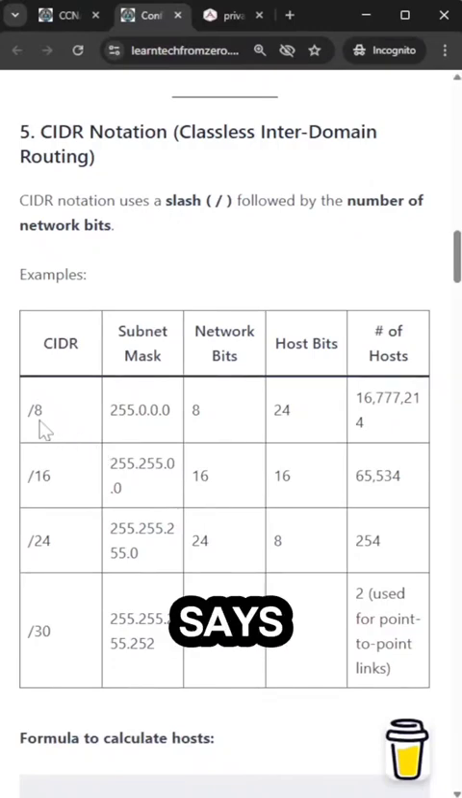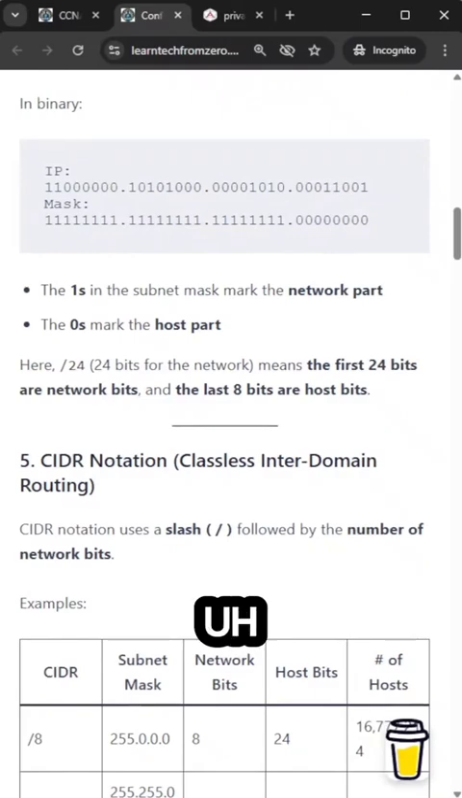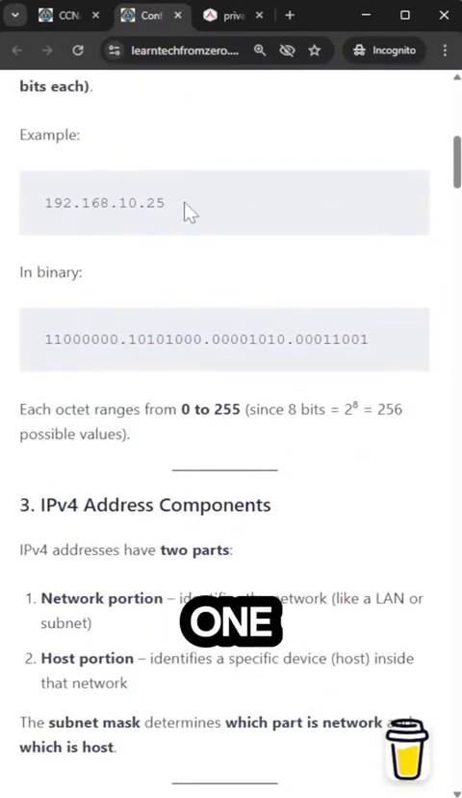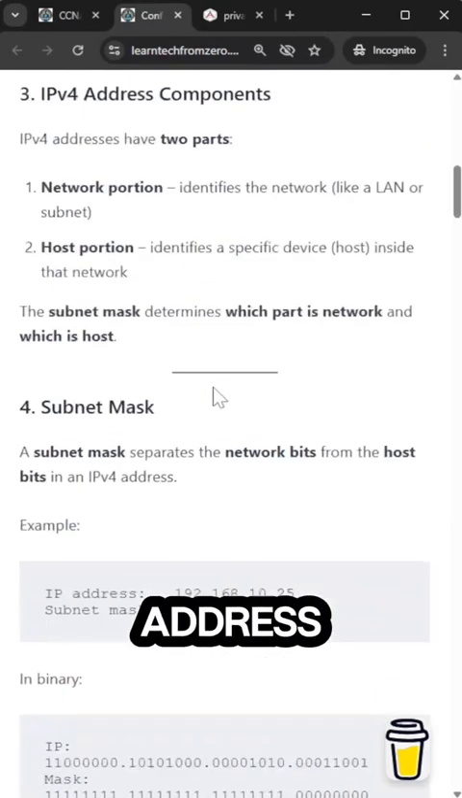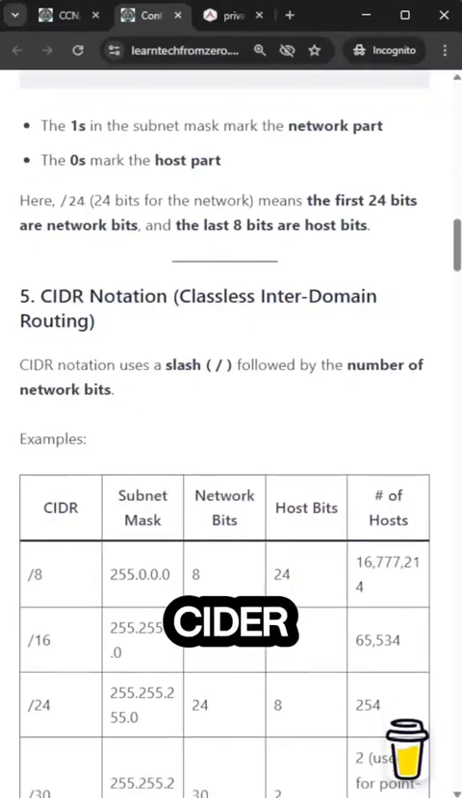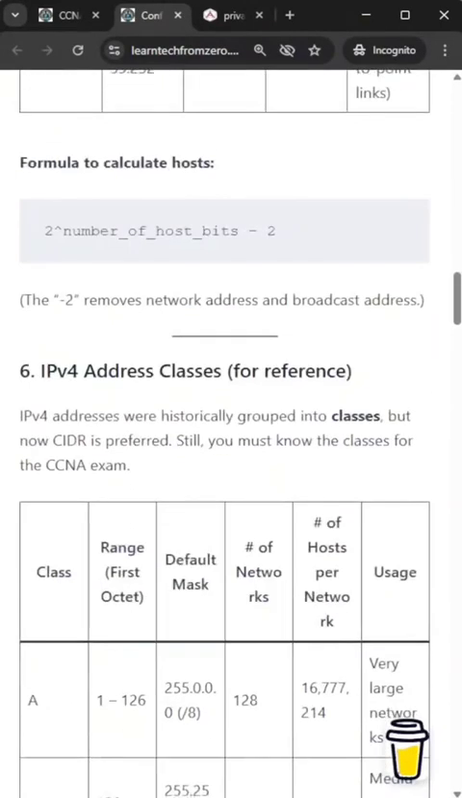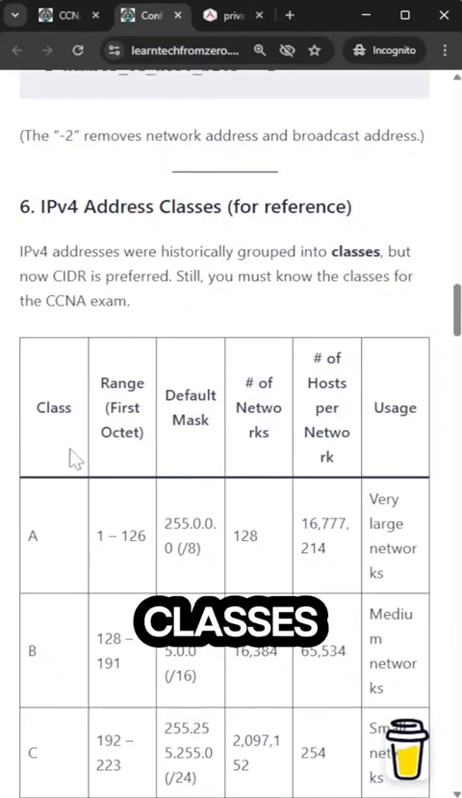If it says /24, which is most probably your home network, that means the first three octets belong to the network address, and the last octet belongs to the host part. The devices will get addresses from that part. So there are two ways to figure out which is the network address and which is the host address: using the subnet mask or CIDR, classless inter-domain routing.